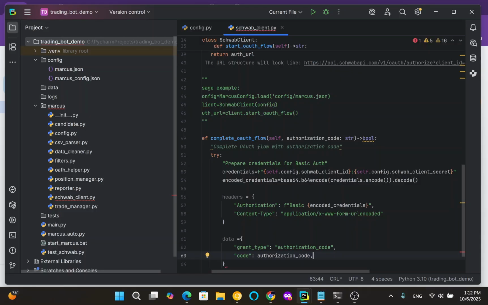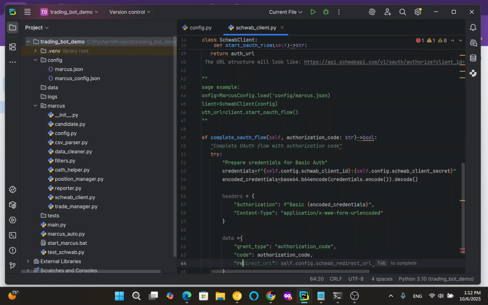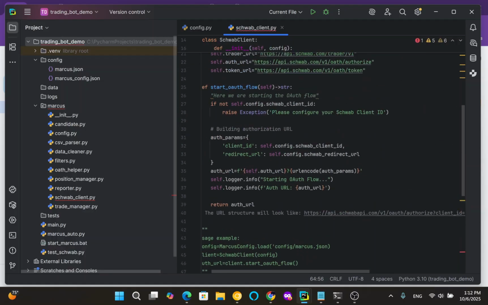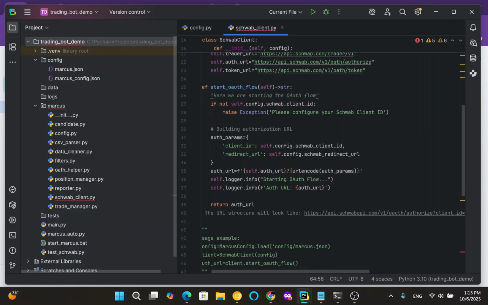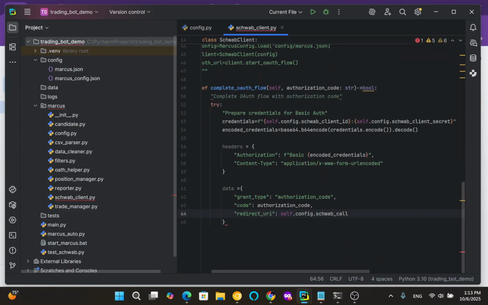And redirect URI will be self config Schwab callback. How did we define the self config Schwab redirect URL? Okay. And that's it. This will be all of our parameters.